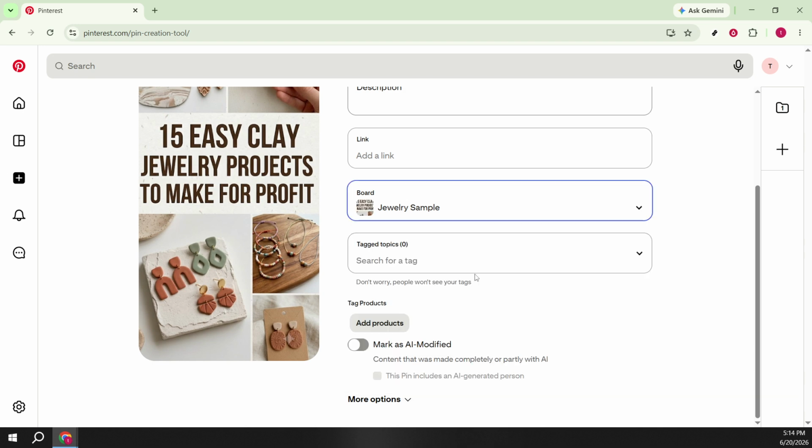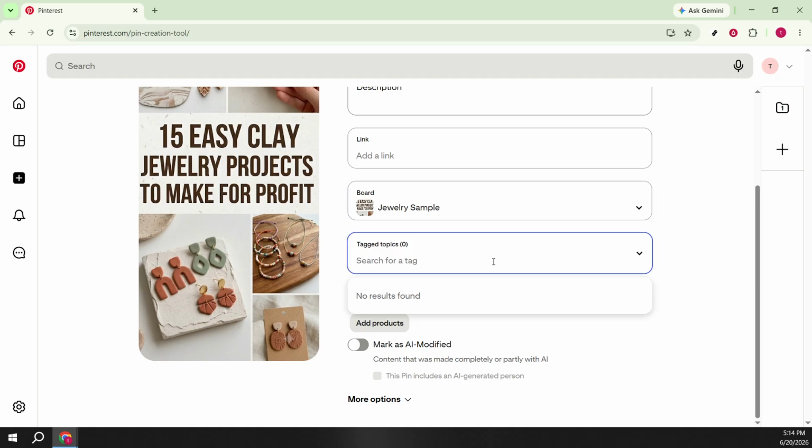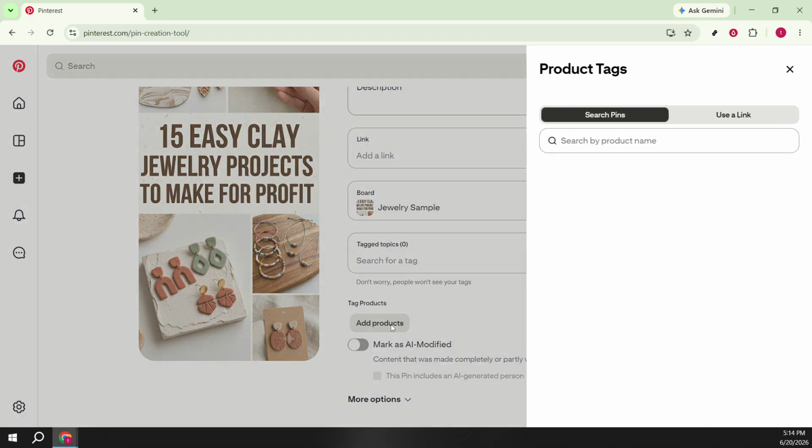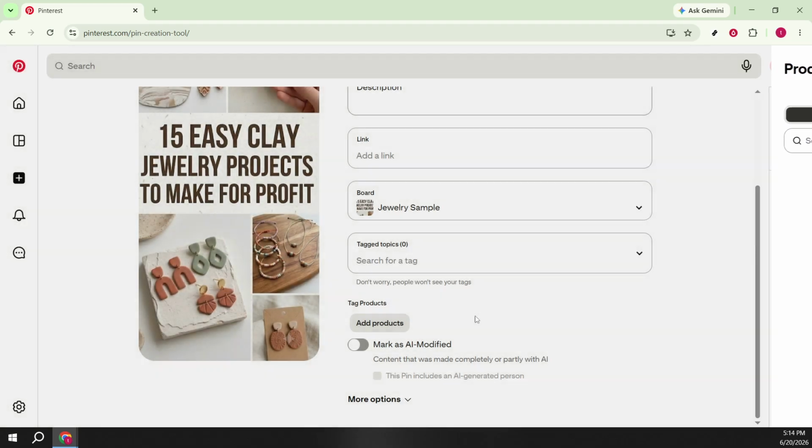You also have the option to tag topics. These are interest categories that help Pinterest understand what your pin is about and show it to the right audience. If you're showcasing products, use the product tagging option to connect items featured in your image to their shopping links, making it easier for viewers to learn more or buy. If your image or video has been generated or significantly edited using AI, mark it as AI modified. This keeps your content transparent and aligns with platform guidelines.